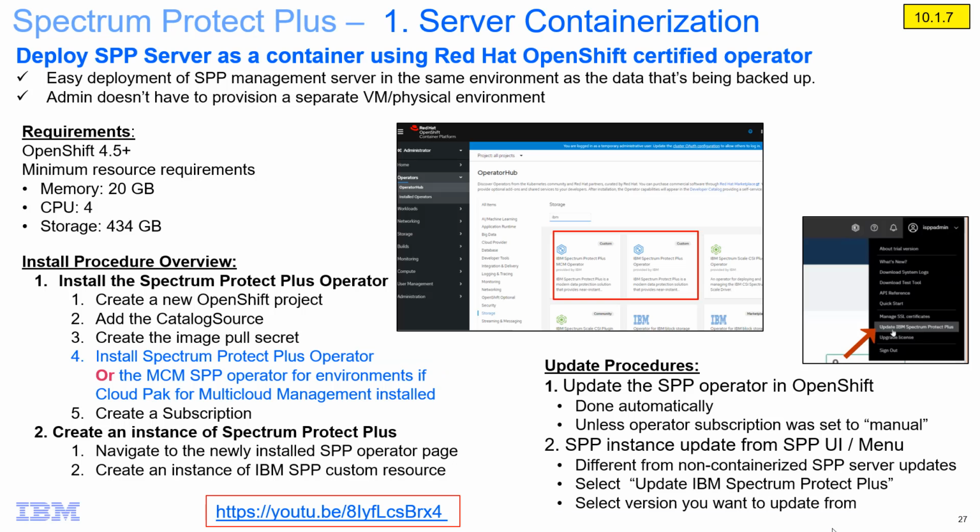The first piece is our containerization of the Spectrum Protect Plus server. You now have the option to install the Spectrum Protect Plus server as a container using a Red Hat OpenShift certified operator. You do not have to install the Spectrum Protect Plus server into a container. You can still have that out on a VM anywhere in your environment. This is just a new additional option of where you can deploy it.